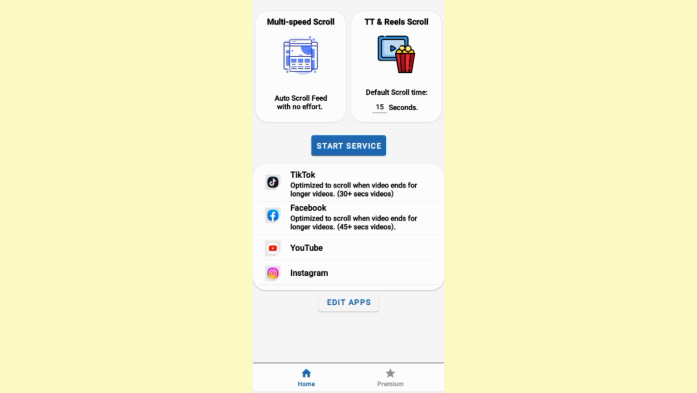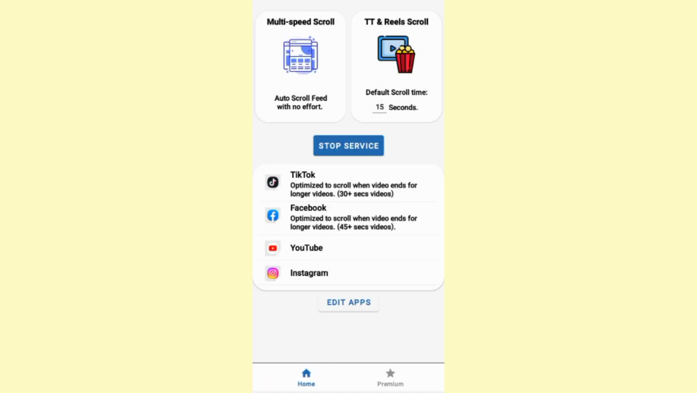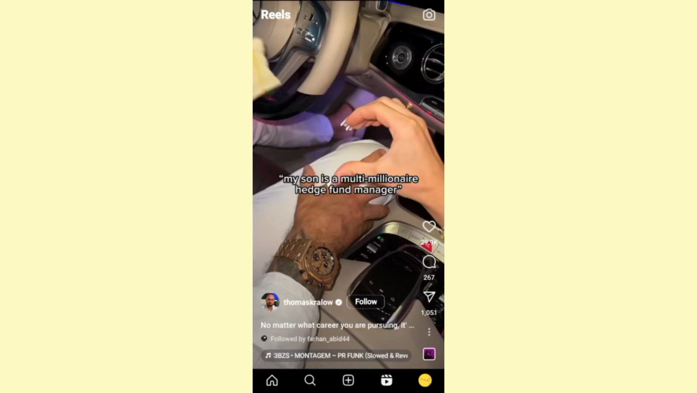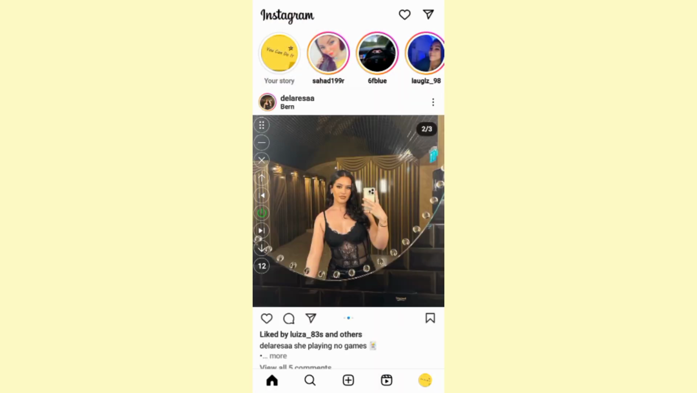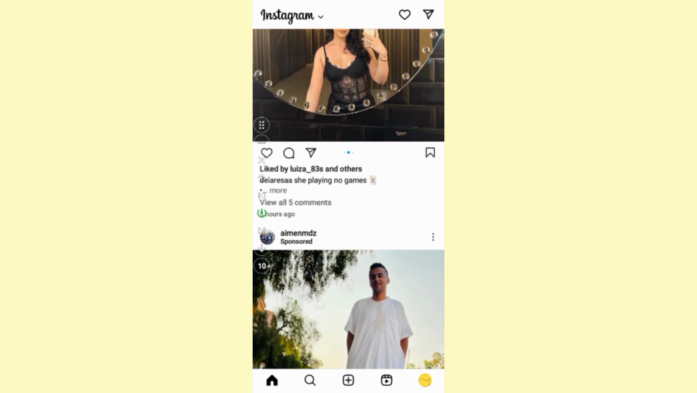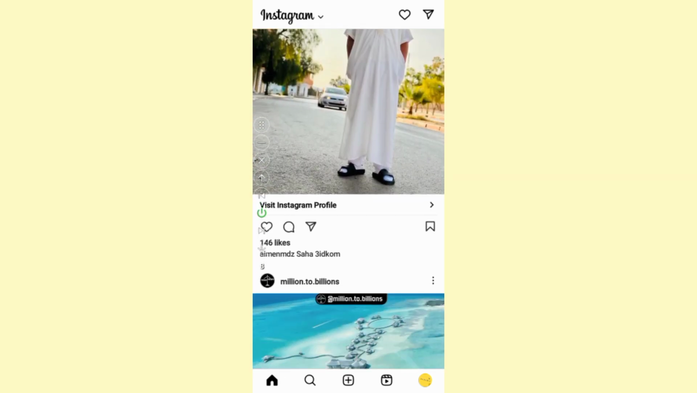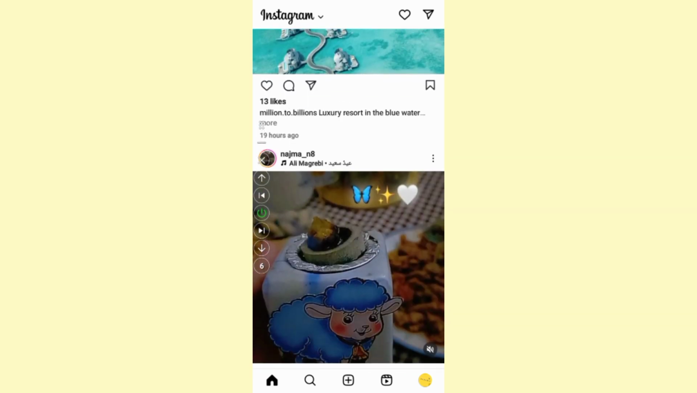I'm just showing you the app, guys, and showing you that it's possible, and there is a solution to your problem. So let's click on start service. Let's get rid of this ad, and let's get back to Instagram. Okay, now as you can see here on the screen, it has given us this menu on the left of the screen, so we can control the app.